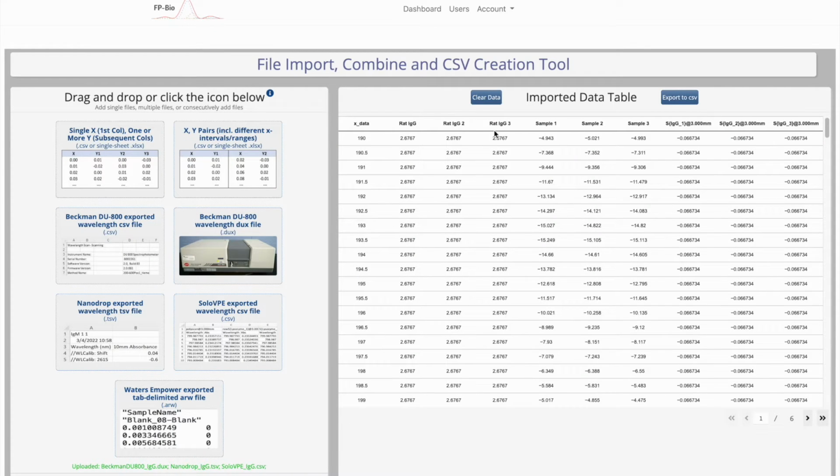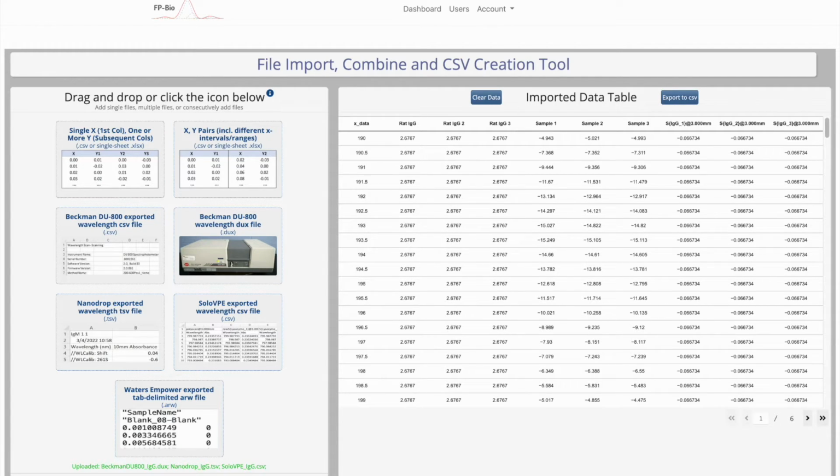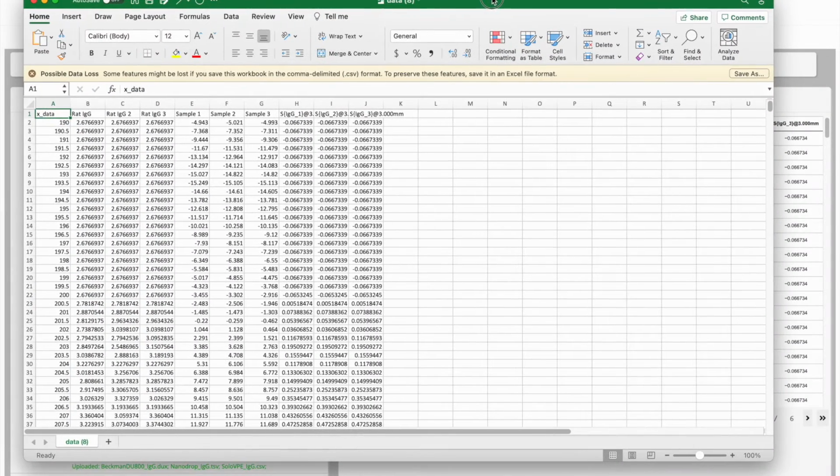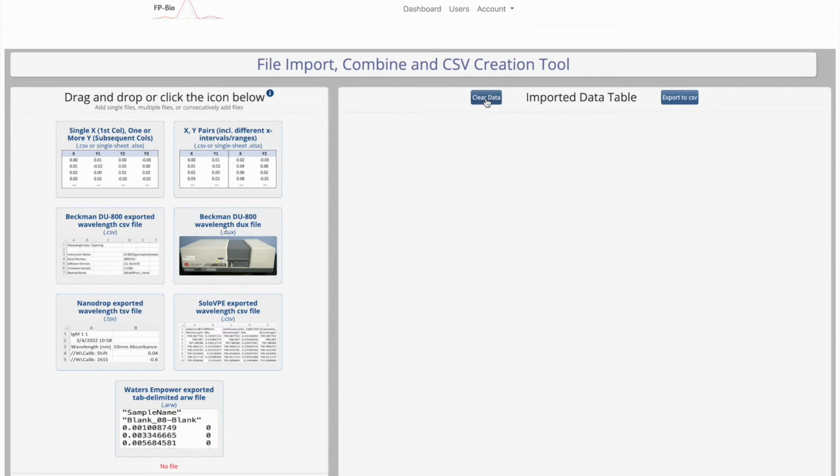As you import data, they're added in sequential order. So the DUX file was imported first, followed by the NanoDrop TSV file, and then finally the Solo VPE file. You can export these to a CSV file if you prefer to import these into another data importer or graphing tool. And finally, when you're done with the tool or you want to start over, you can hit the Clear Data button and it'll reset the app.